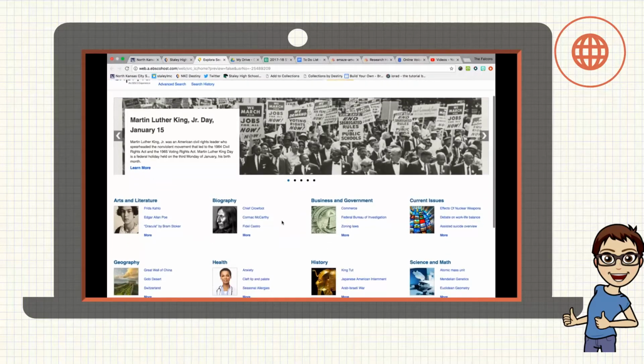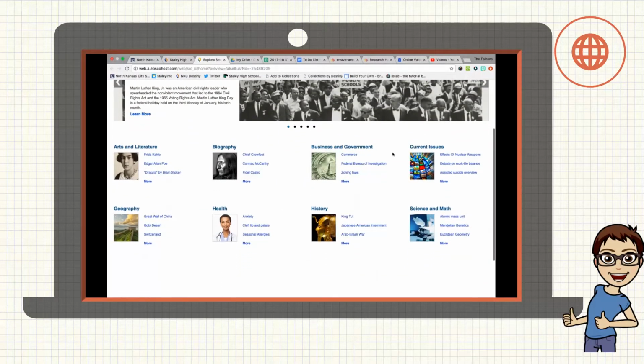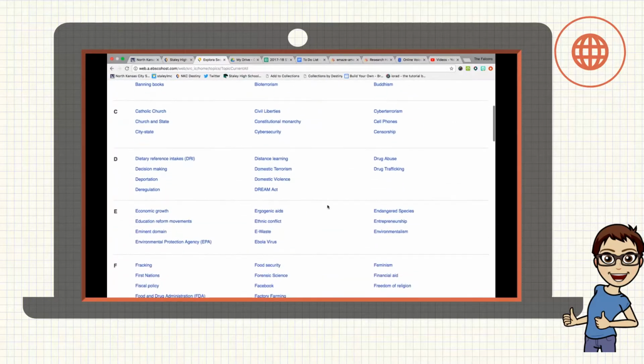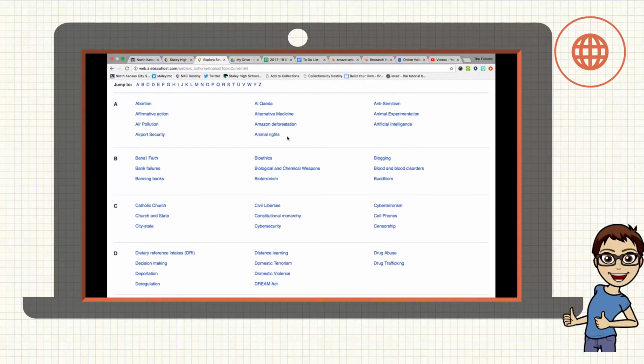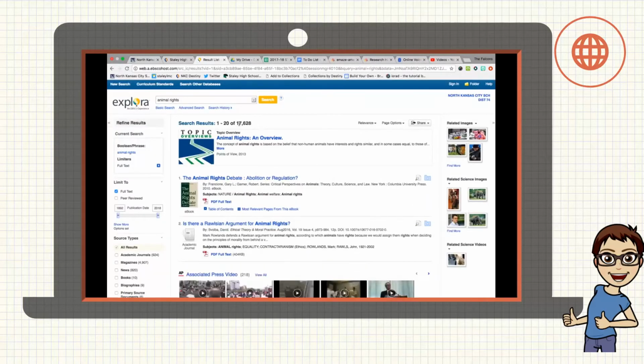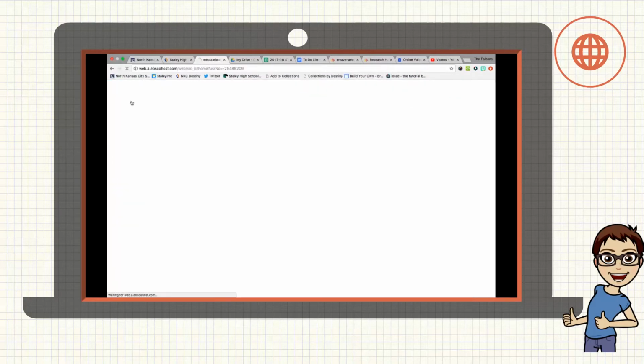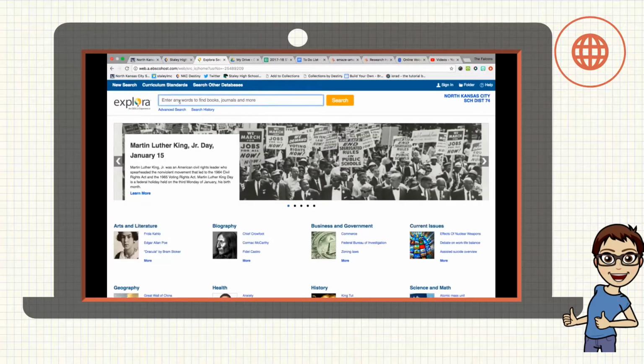There's a couple different ways to search. You can look at this homepage at the bottom and browse for topics, which is kind of handy. So I could look here under animal rights, for example, and here I have 17,000 results, including this topic overview. And I can kind of scroll down and look at the results that way. The other thing I can do is search using the search box, which is what I usually do.